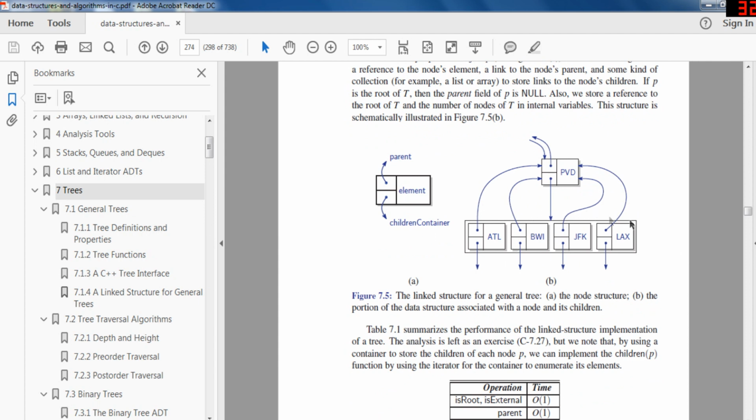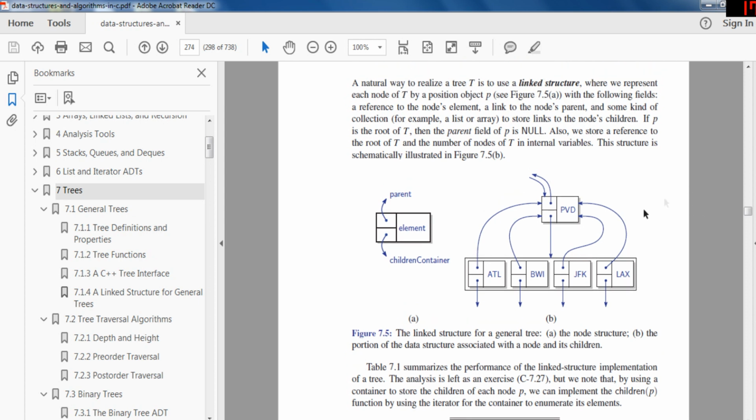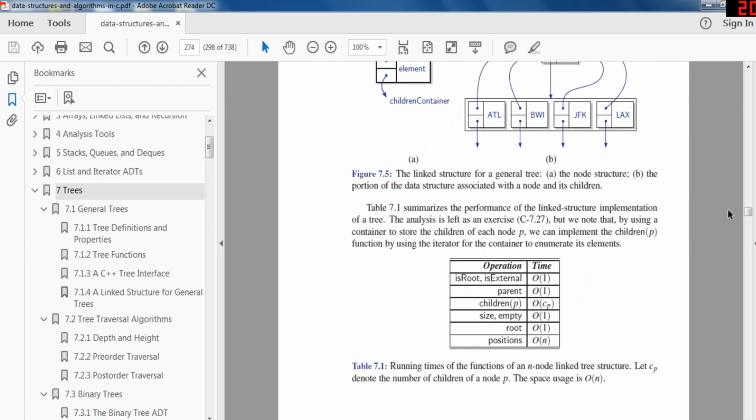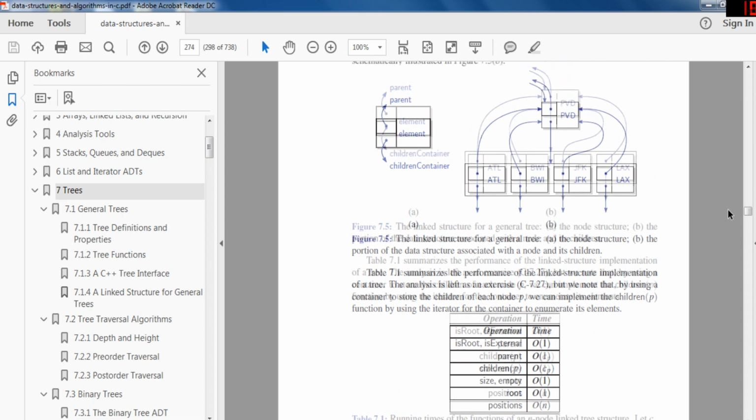So we have a list that represents the links to the children's nodes. Okay, that's what it represents. If P is the root of T, then the parent of P is null, and we store a reference to the root of T. Okay, so that's basically what it is.